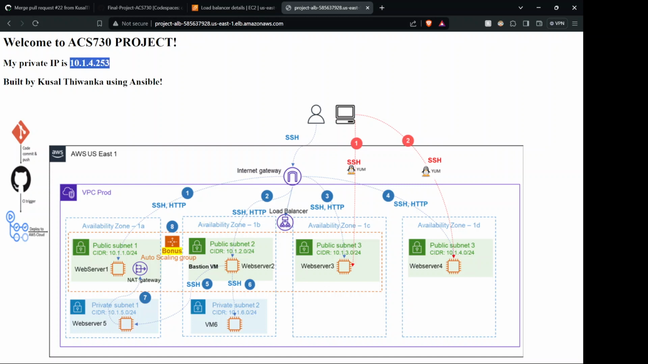Now this one. There are four web servers. I can access those four web servers through this load balancer. Two of them are deployed by Terraform and two of them are deployed by Ansible.